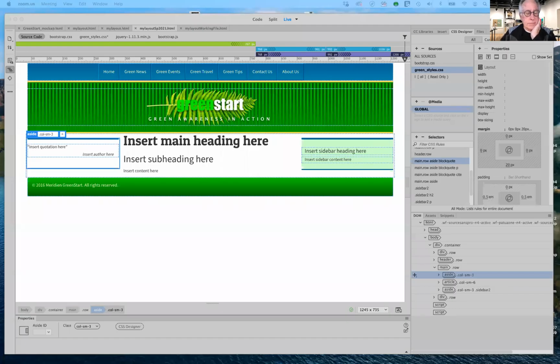Good morning, everybody. So this is where we left off with lesson 6. We've completely styled it to our liking, adding Bootstrap elements. In addition to that, customizing it with our own style sheet, the greenstyles.css. So adding color to backgrounds, adding gradients, adding images, and all sorts of things.